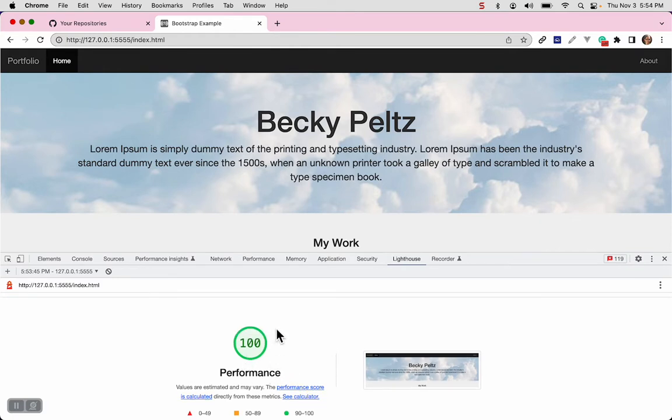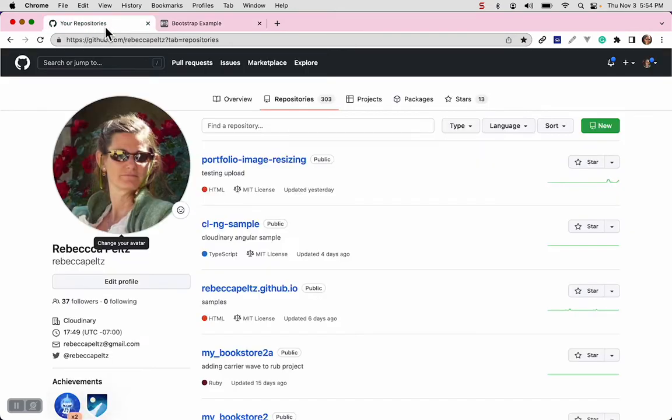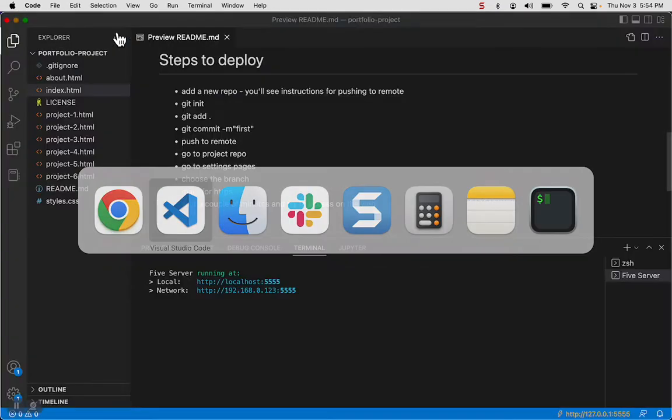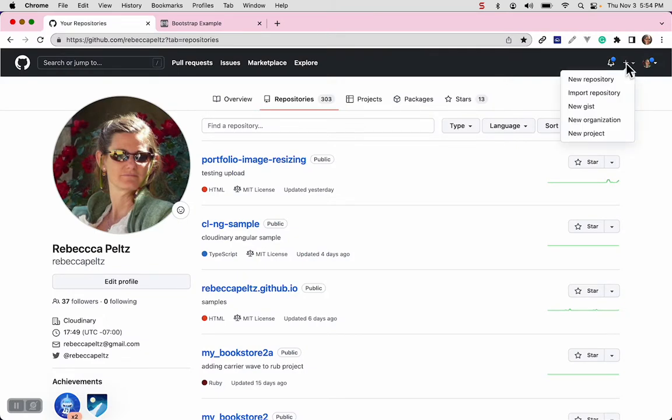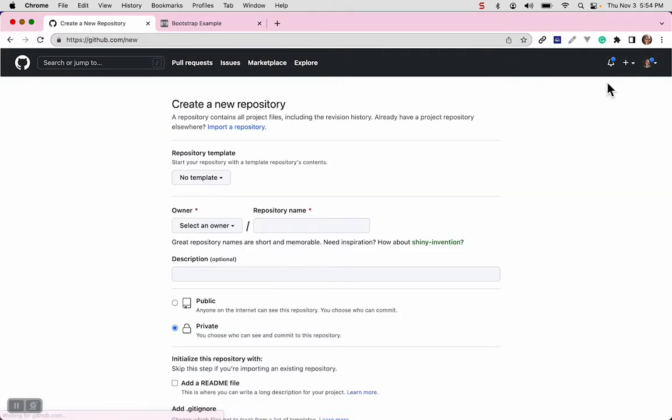So at this point, we're ready to start the process of deployment. And you'll find back in the README the steps that we're going to do. So we're going to add a new GitHub repo, and we'll start with that. We just click plus, new repository.